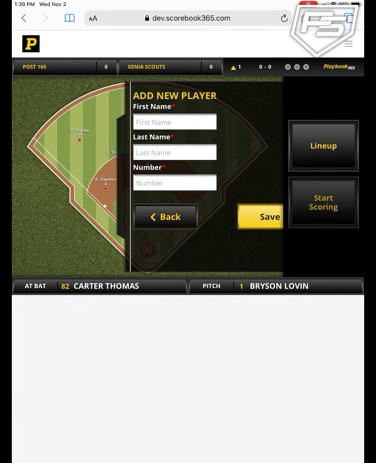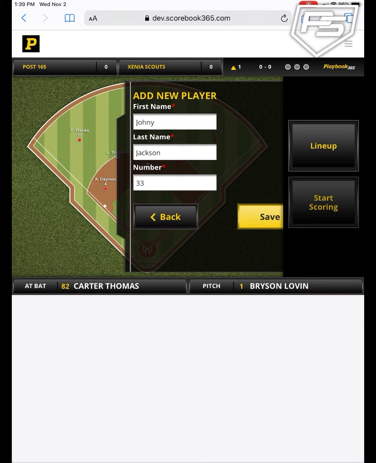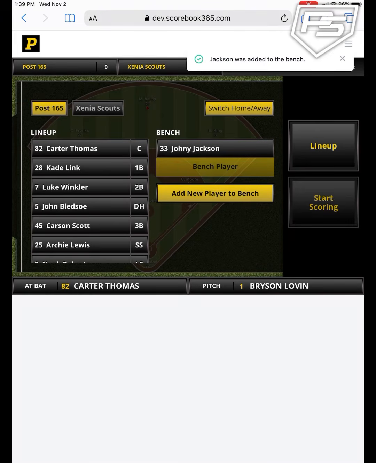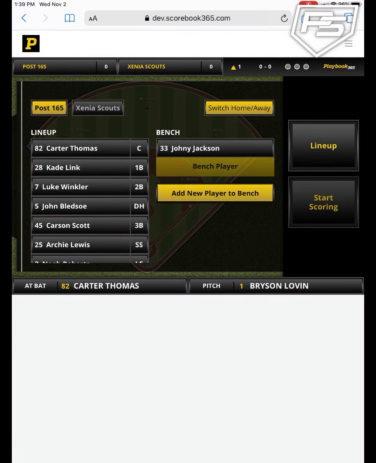All right, let's just go ahead and type in his name and number. He's got Johnny Jackson, number 33, save. Perfect. You can see that it just put Johnny Jackson on the bench. So if he were to go in the game, I could put him in the lineup from the bench. And then again, I have to make sure that I'm clicking save.